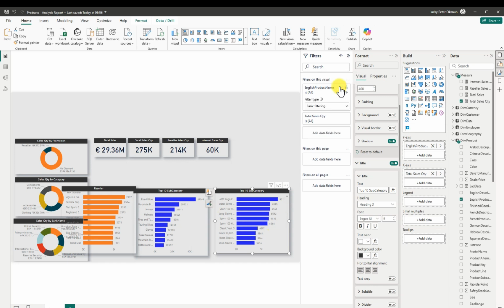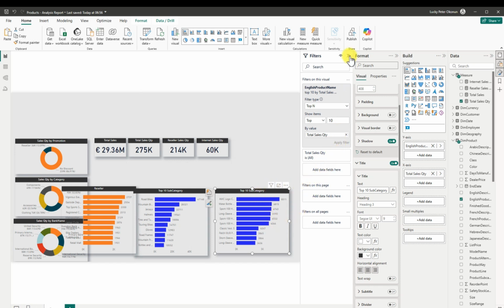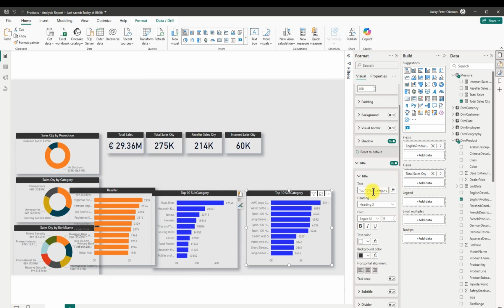Then we come to English product name. Then we have our basic filtering. Then we move it down. Then we go to our top N. Then we put our top 10. Then add data filter field. We bring this and we put it here and we click apply. So we have our top 10 products. So we close this, and this is going to give us our top 10 products. So that is good.